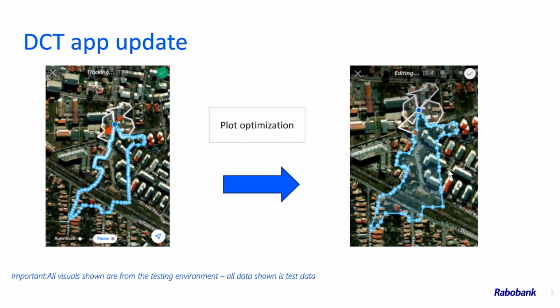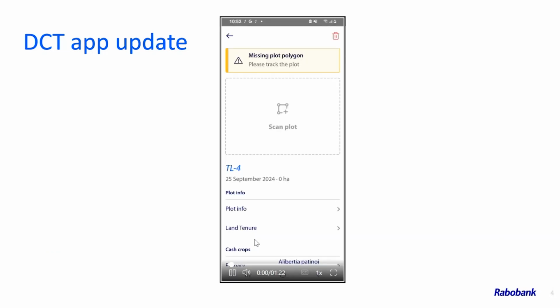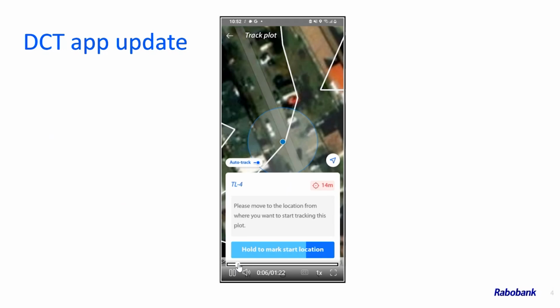This optimization only happens once. So after you've collected and saved, then it will be optimized. If you choose to edit your polygon later on, it will not be optimized. So you do not need to worry about having any changes besides the one that you would prefer. This will look as follows.